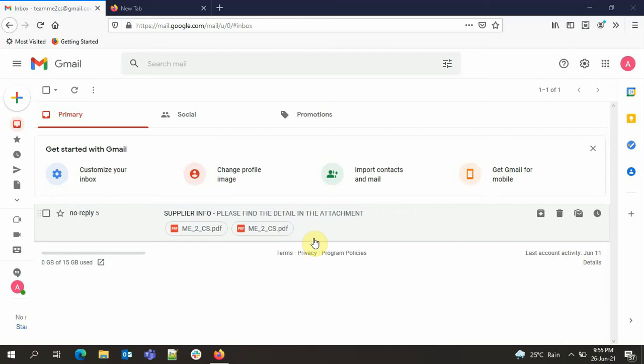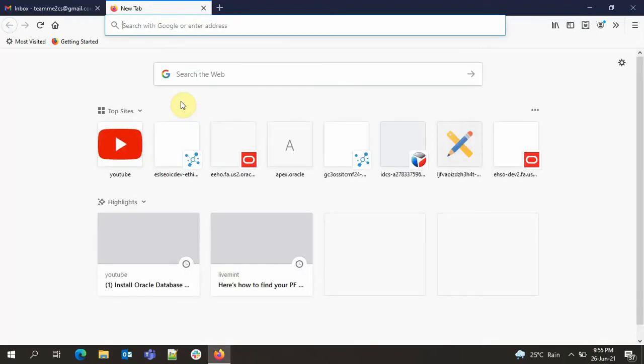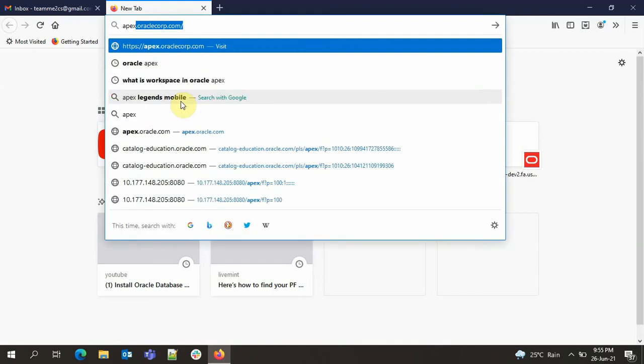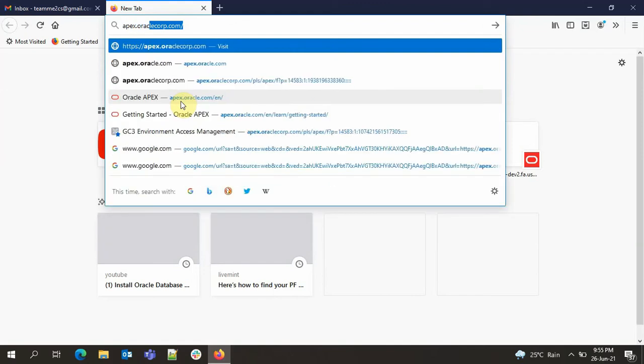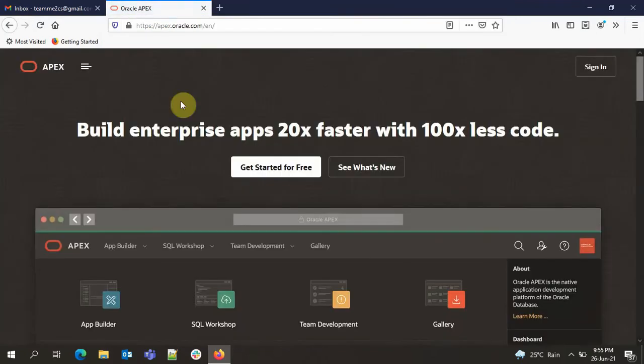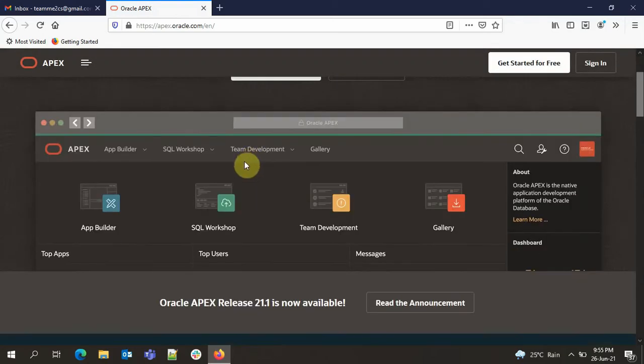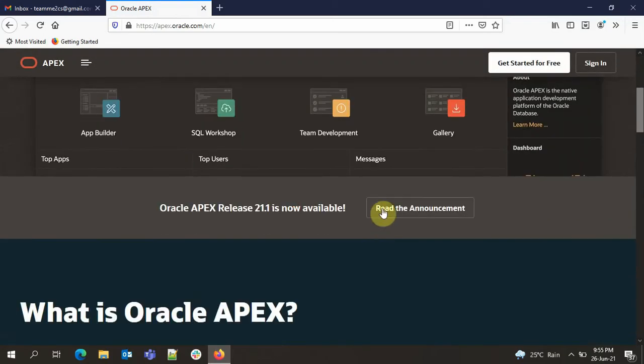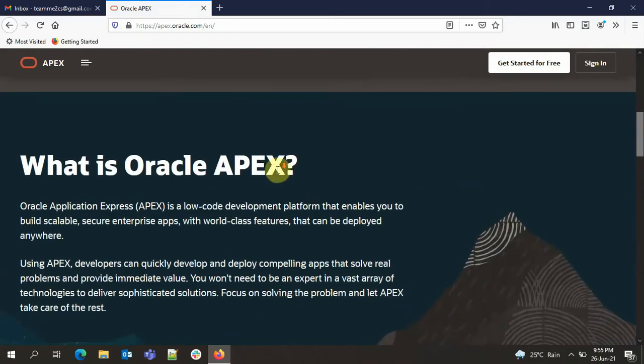And now I'll show you from where you can apply for a workspace and start with the Oracle Apex journey. So for that, you just need to go to apex.oracle.com. This will direct you to the Apex website. So here you can sign in. You have some documentation here. You can read all these things.